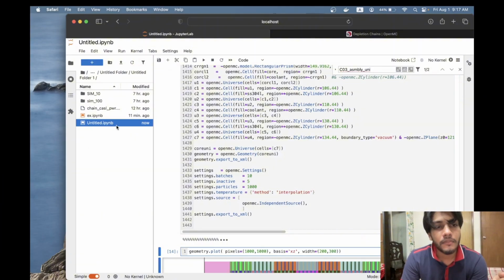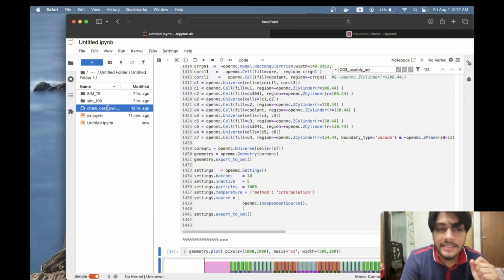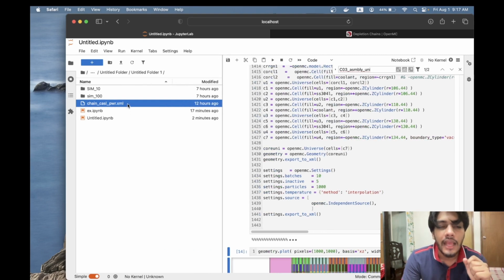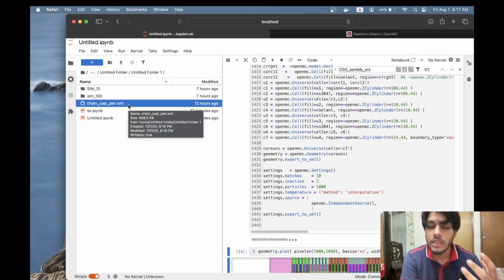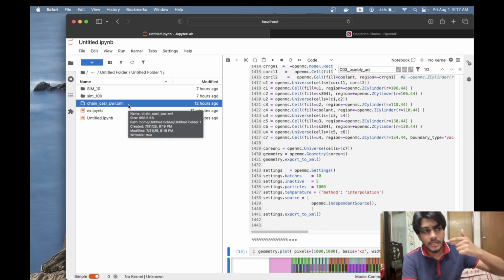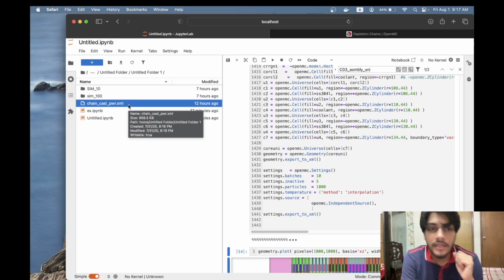Then see, there is a file here which will be used for your depletion today. This file carries the nuclear chain reaction data, like if uranium 235 goes through fission, what kind of fission fragments it will produce. So it carries the nuclear chain. You understand what I'm saying, right?